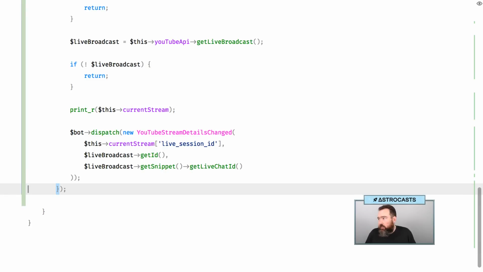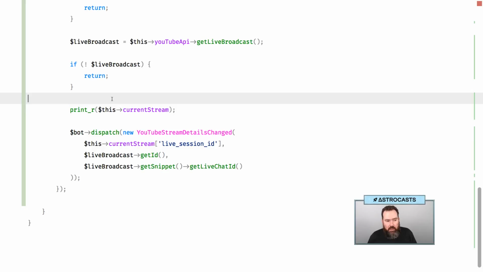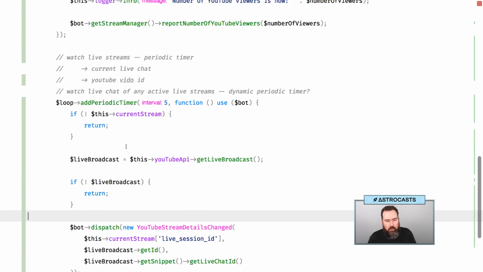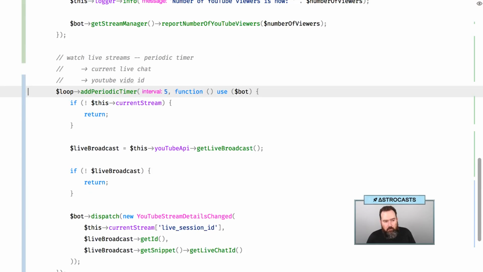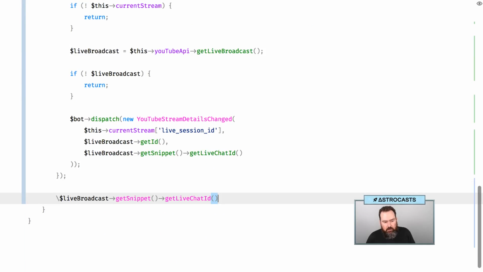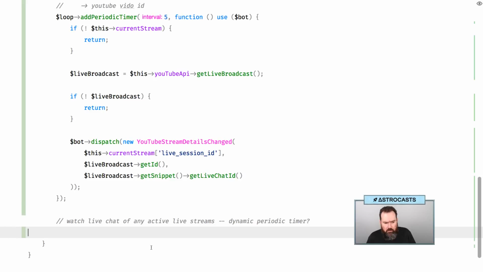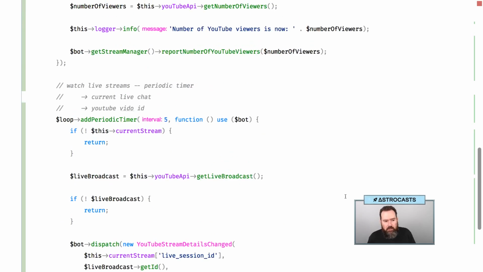So if we're able to get this sent over to the command bus, then I'll have considered this a huge success because we're doing all of the things that we needed to do except for recording live chat. I think that's what this one was supposed to be: watch the live chat of any live streams. Okay, so this is the bit that we haven't done yet.